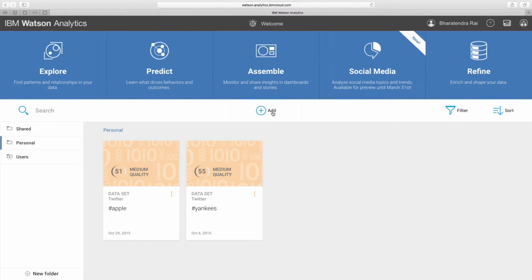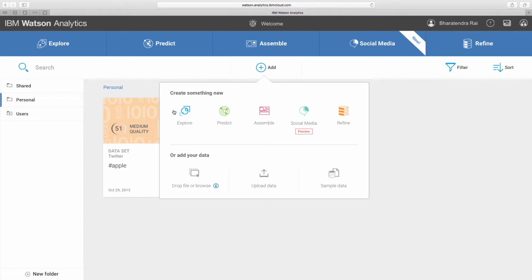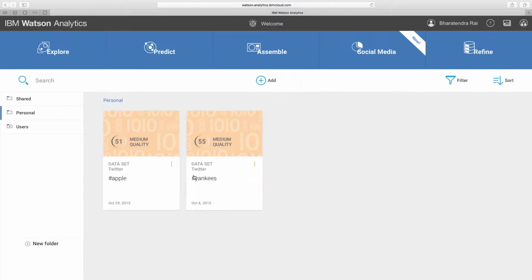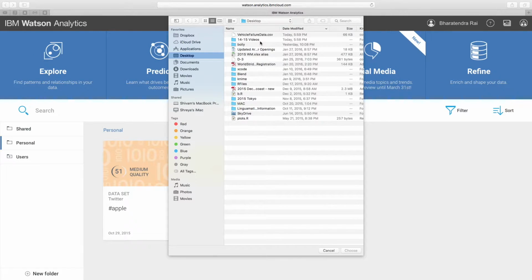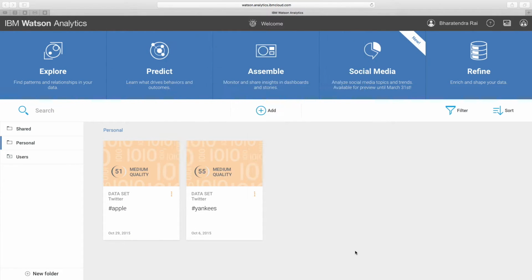I'll start by clicking on add, and you can see you can do several things here. I'm going to add my data by clicking here, and I will use a file named vehiclefailuredata.csv on my desktop. Click choose.